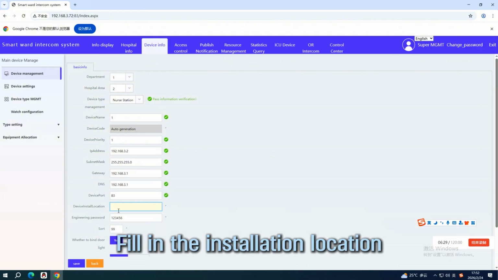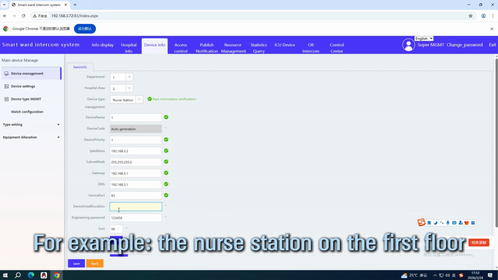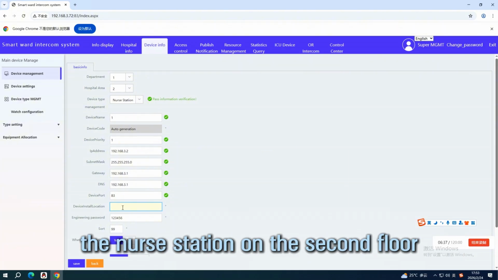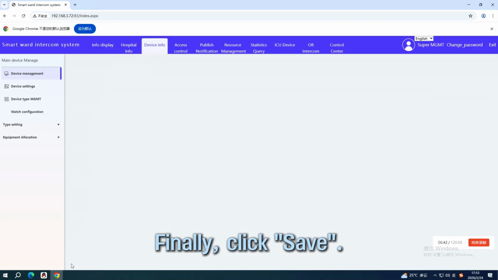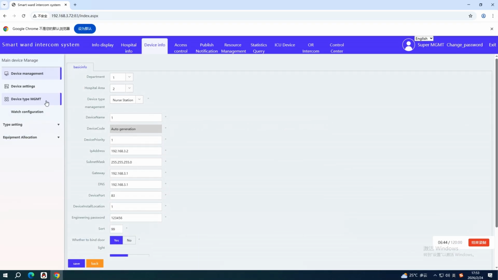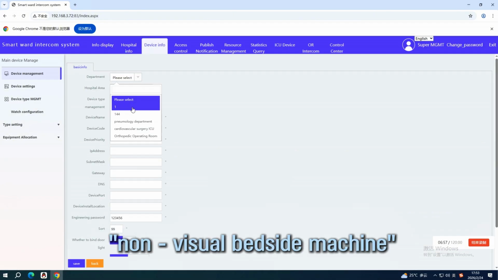Fill in the installation location according to the actual situation. For example, the nurse station on the first floor, the nurse station on the second floor, the nurse station on the third floor, and so on. Finally, click Save. Next, we'll add the non-visual bedside machine.